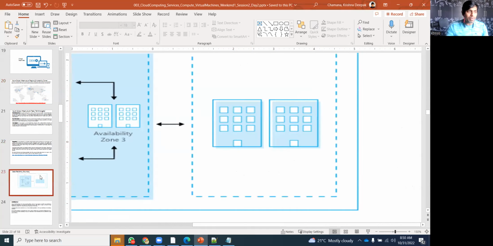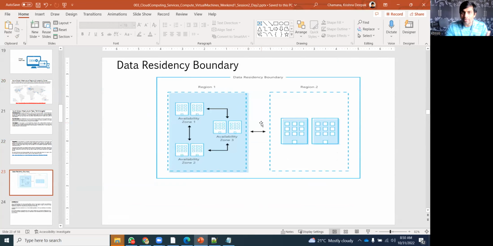Sir, in simple words, if you have to ask what is availability zone, take a region. A region is nothing but a collection of buildings, right? Data centers. This is one building. This is second building. This is third building. Assume that, sir, in Central India, Pune, there are 3 buildings. Between those 3 buildings, a very fast network will be configured.